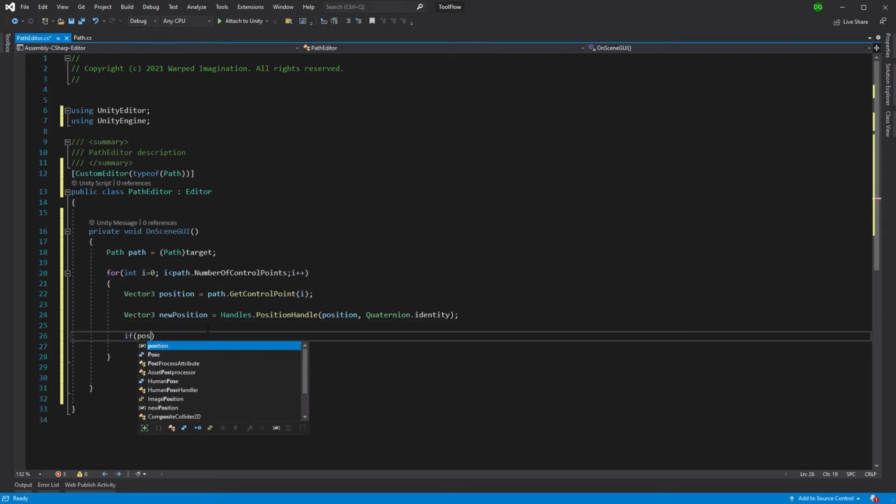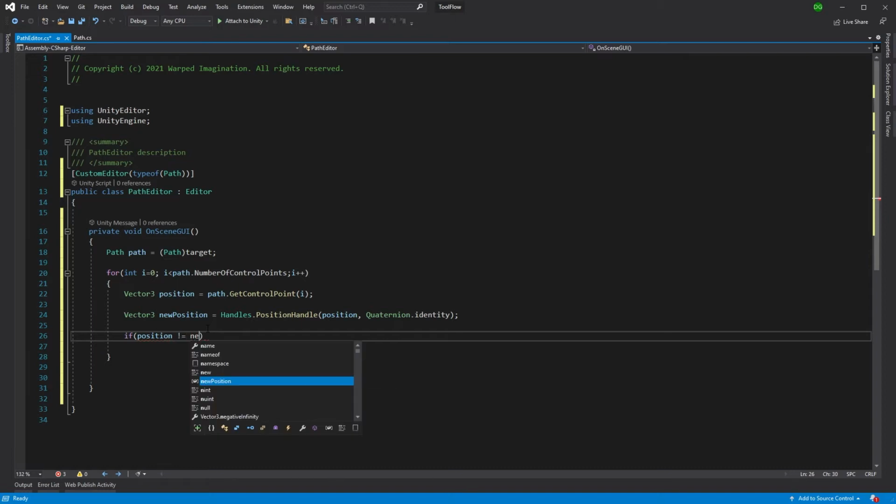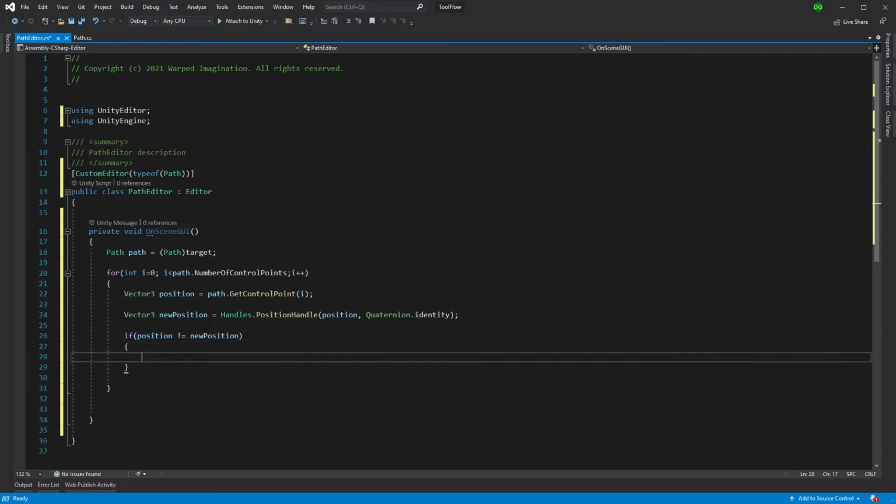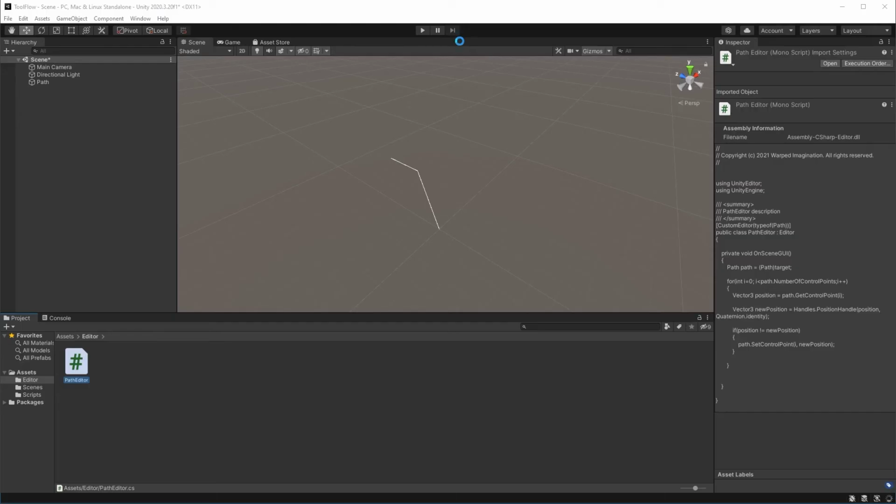So if position does not equal new position, then we'll set the position. So path.setControlPoint, I, new position. Excellent. So we'll save that, come back into the Unity editor.